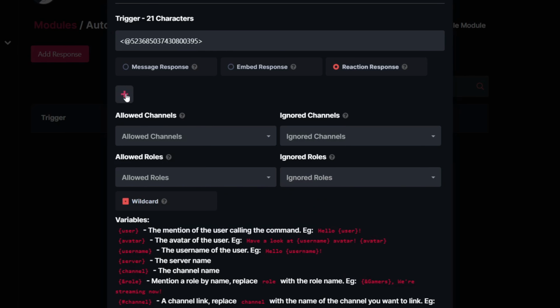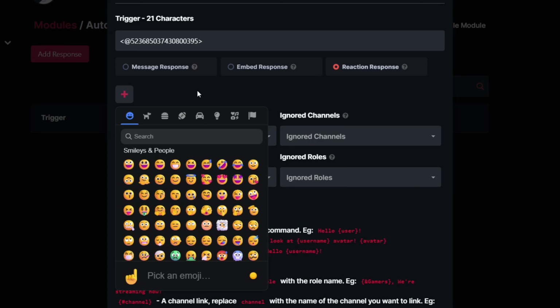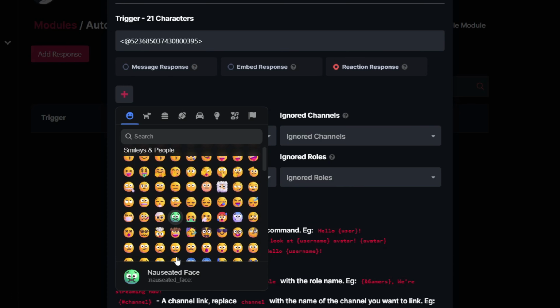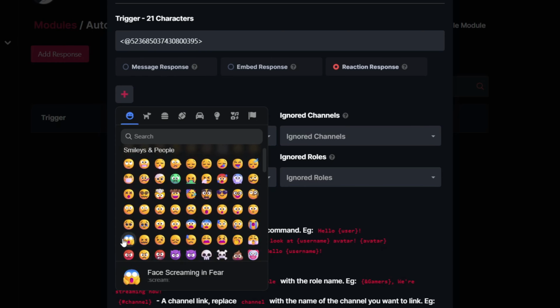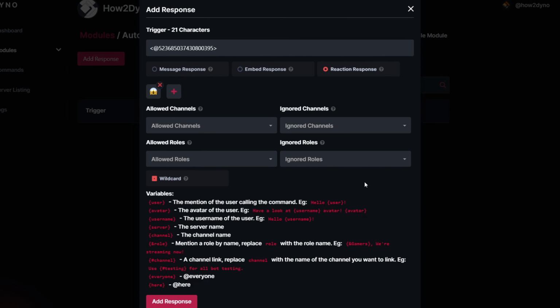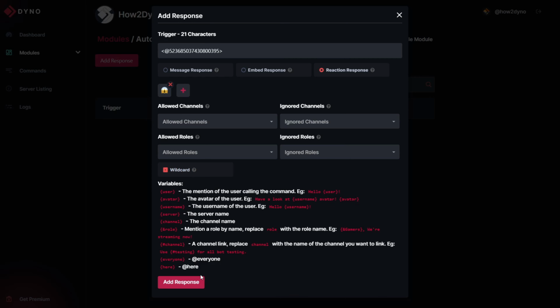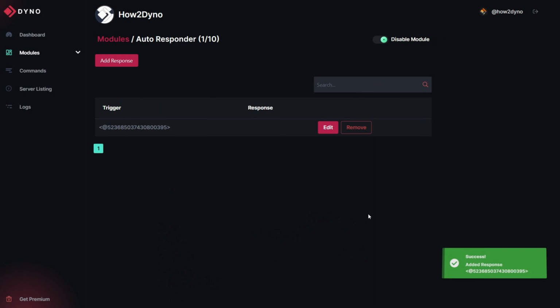So I'm going to go ahead and choose a reaction here. We'll do maybe something silly, maybe a little screaming face. From there, I can just add the response, and then testing it in the server, I should be able to see Dyno react to any messages that contain my mention.